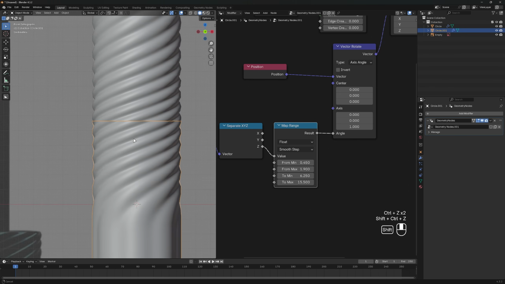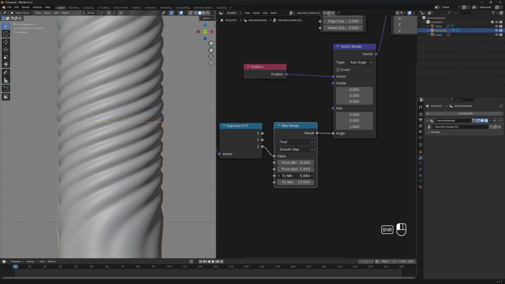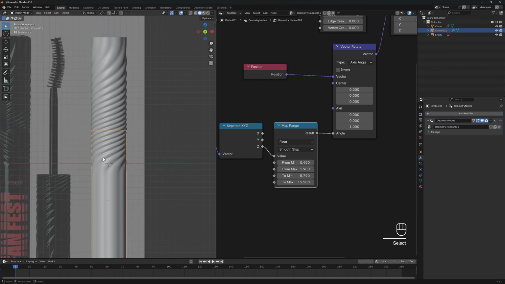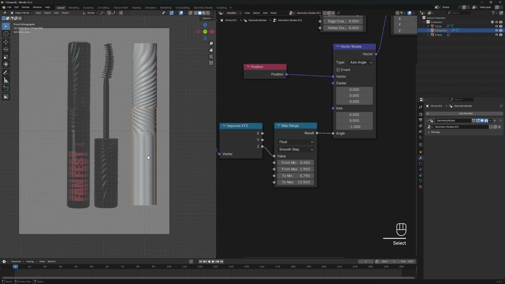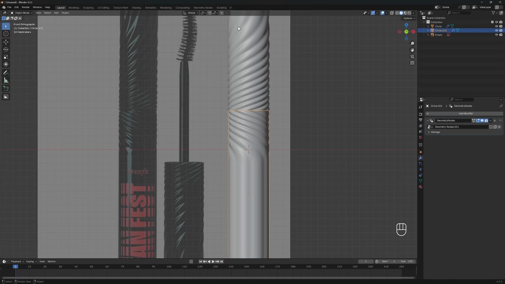Here we can adjust to min value by holding shift to perfectly connect the twister from the body to the cap. But here on the reference the twister is facing to the left. Oh no, what should we do? It's a simple answer. We just set the z-axis value on the vector rotate to negative 1, and that's it, super simple. Now we can close the geonode window and go back to the body.